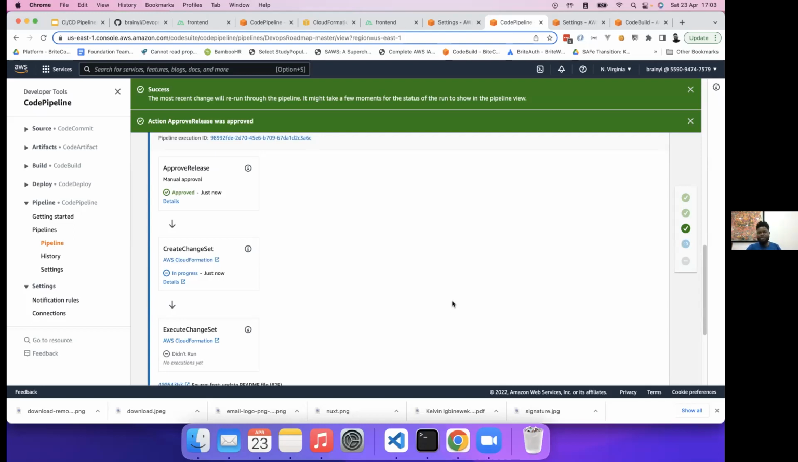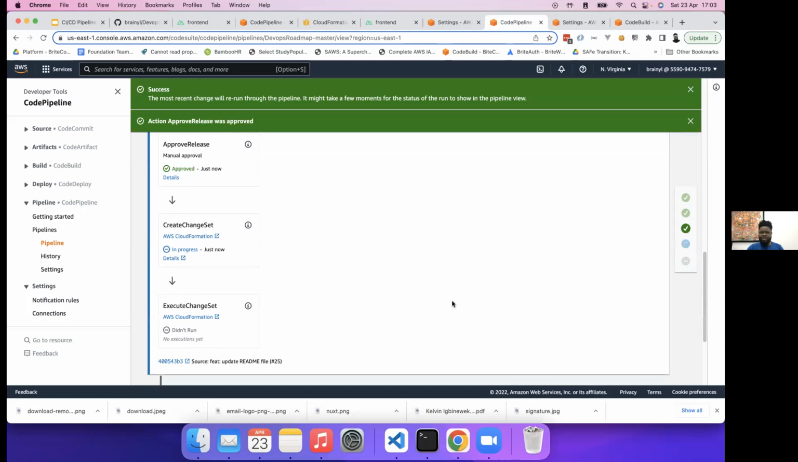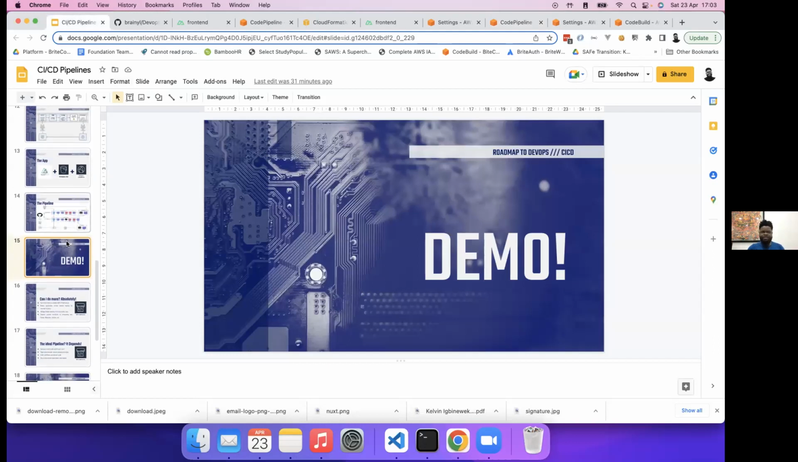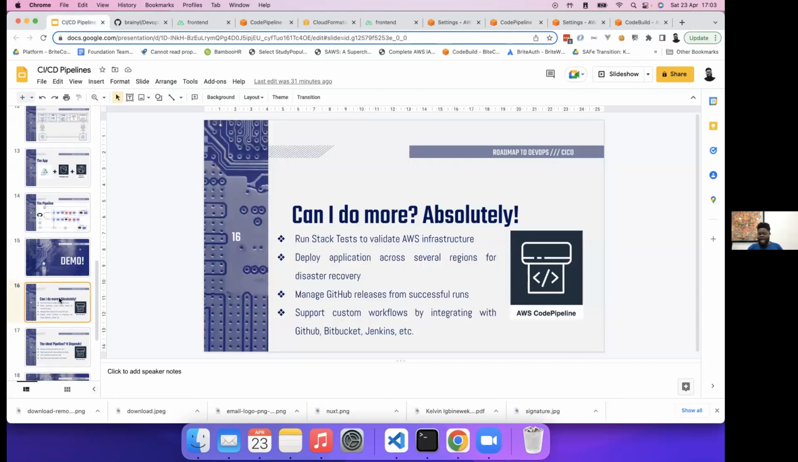So we're just going to keep this and allow it to run. When it's done, we're going to come back to it. For the want of time, we'll just continue with the presentation. Can I do more? Absolutely. What I showed you is very simple, just pushing stuff to a very simple Nuxt.js application.